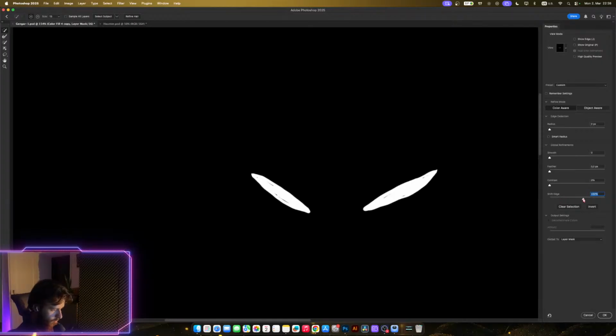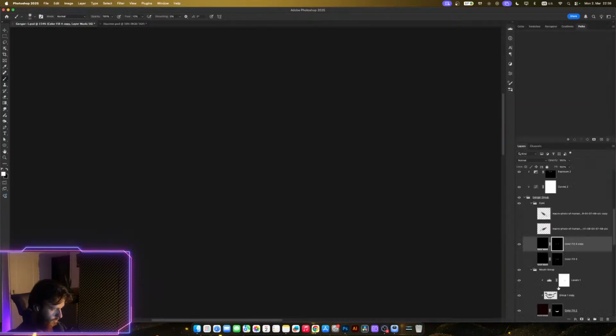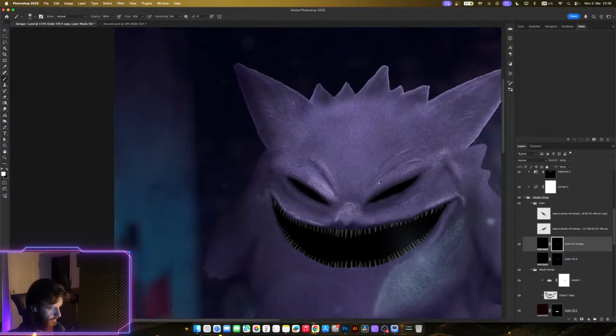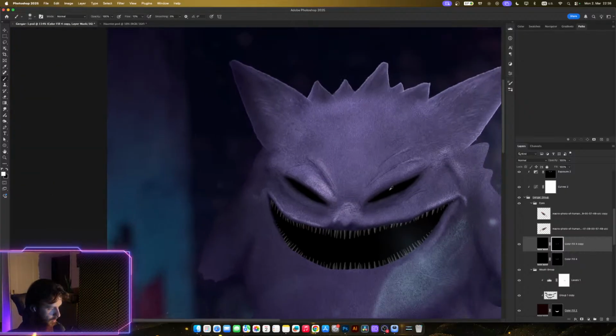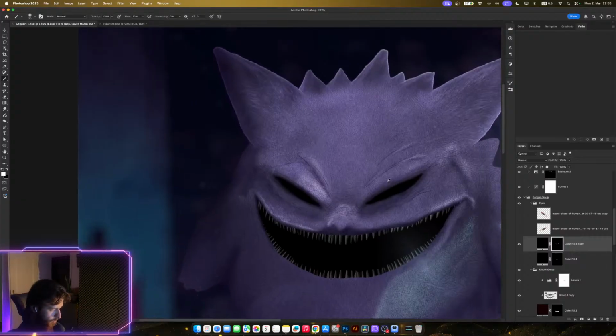I mean, does this even work? Okay, that's working. Shift the edge and then maybe smooth this out just a bit and then feather. Yeah, let's see if feather can do the trick. Yeah, that's better. That's much better. Alright, alright.